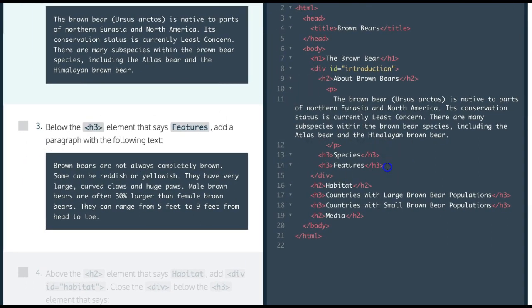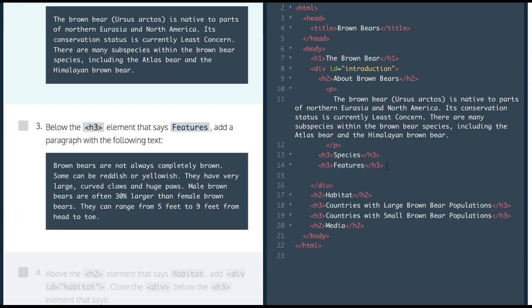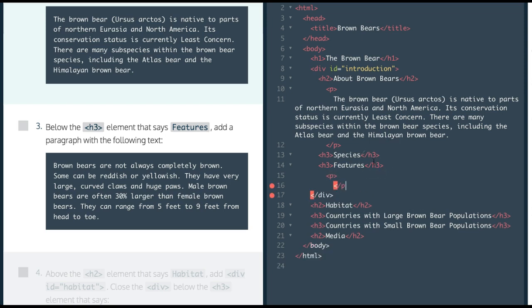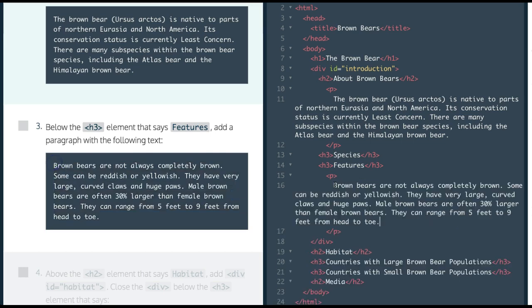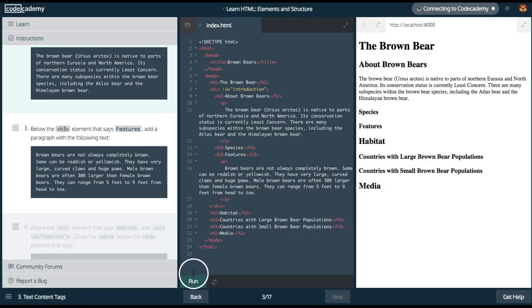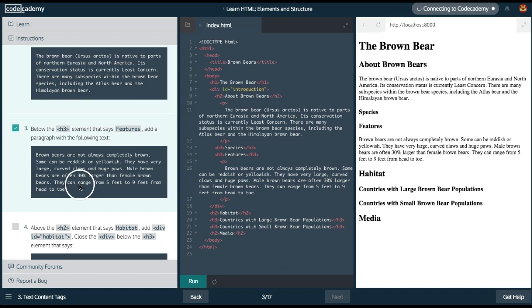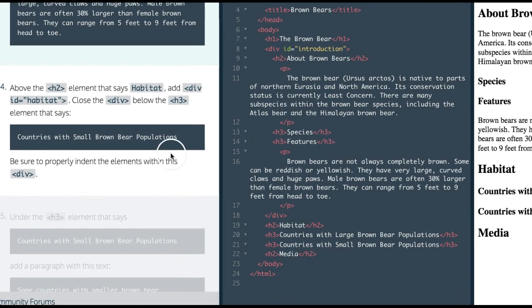So we go here, we go under it, indent, paragraph, and then end paragraph. We want to go in there, copy this, paste it, run this. So we have that. Above the H2 element that says habitat.